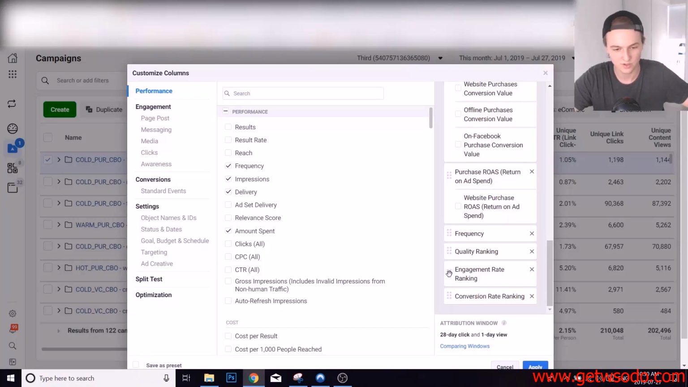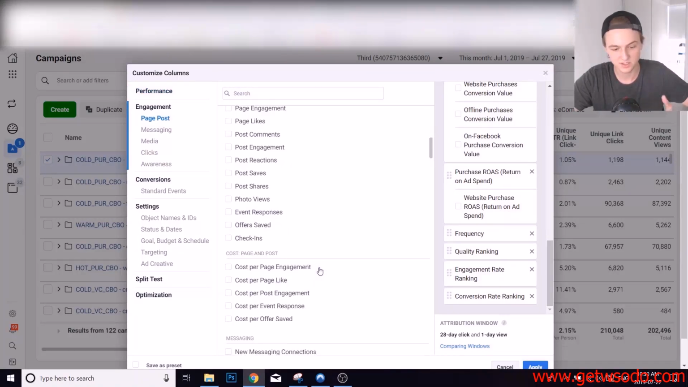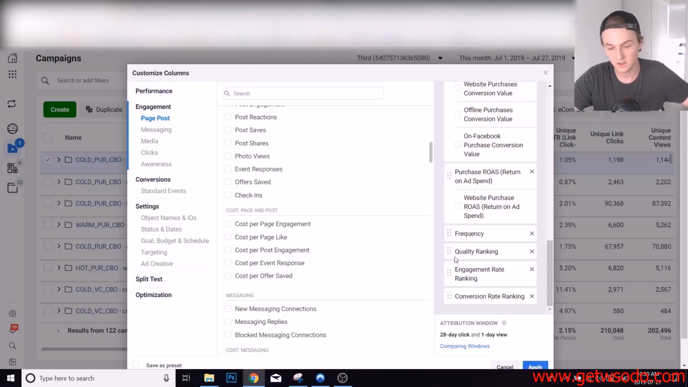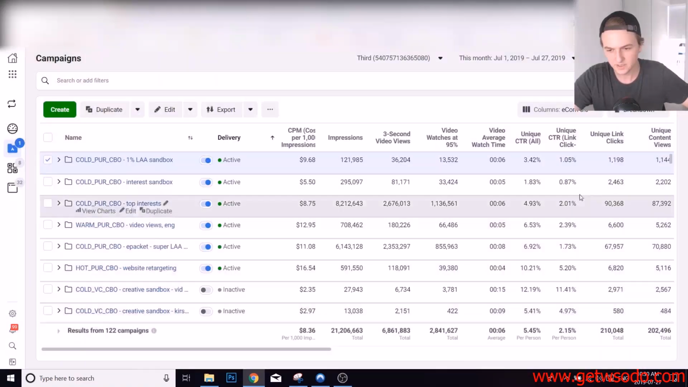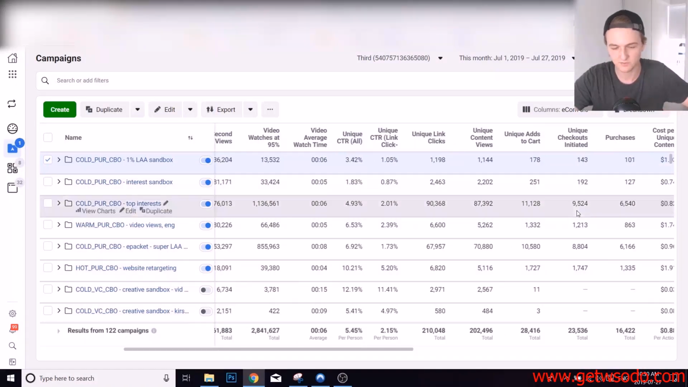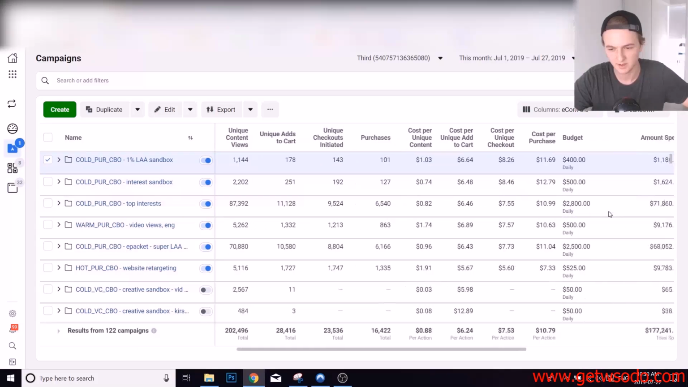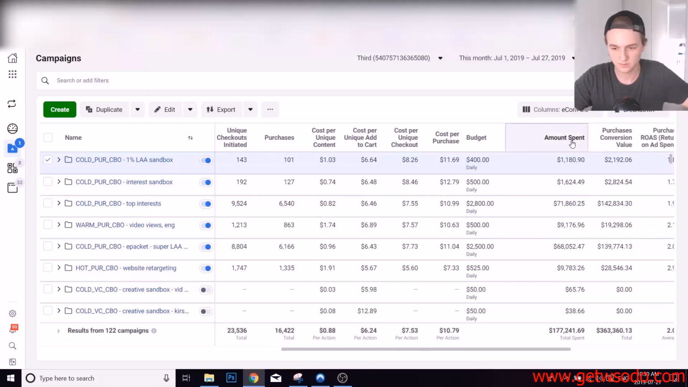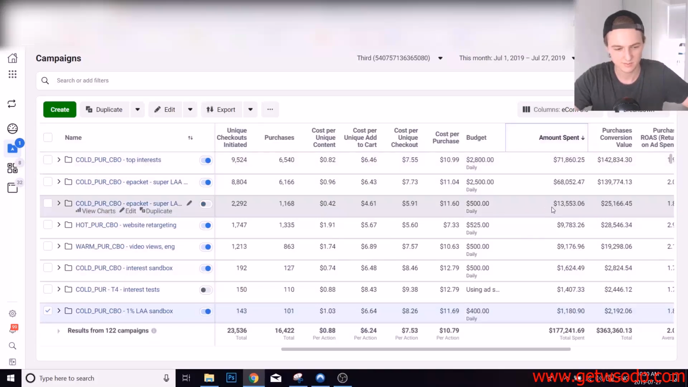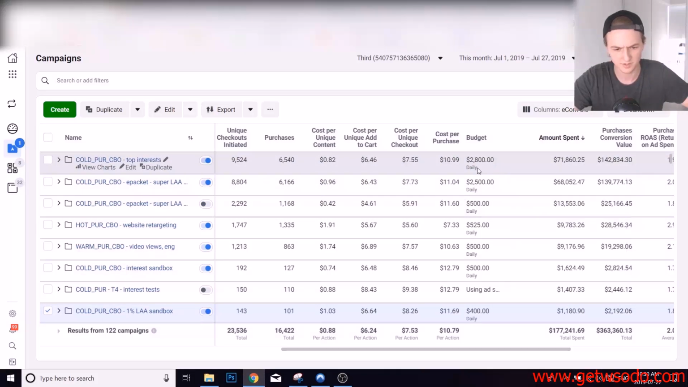So right here, these are the 3 relevance diagnostic metrics that not everyone has yet. So if you have these 3, that's great, and you want to pull them up. And if not, you can use the relevance score. And so that's the column set that I'm using. And as you can see, there's a lot of metrics here, but you can really see the whole funnel. So just to show you what I mean by that, let me go to the one with the highest amount spent this month. So this campaign here, top interests.